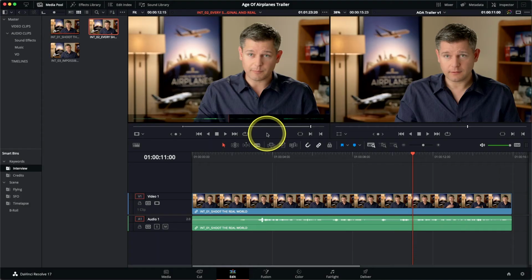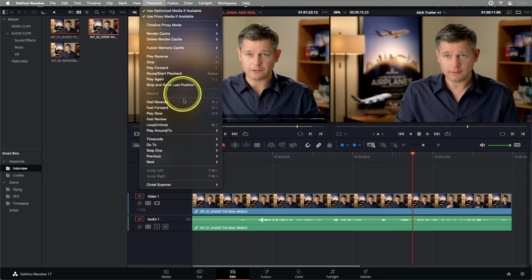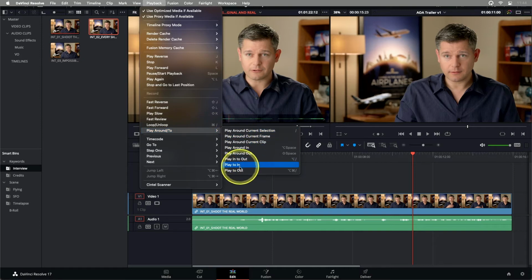However, sometimes you don't want to listen to the whole soundbite from beginning to end. It could be quite long. So if you want to preview where the out point is, just simply bring your playhead a few seconds before the out point. And then from the playback menu, you can choose play around to, play to out. And you can see here, keyboard shortcut is Option Command /.